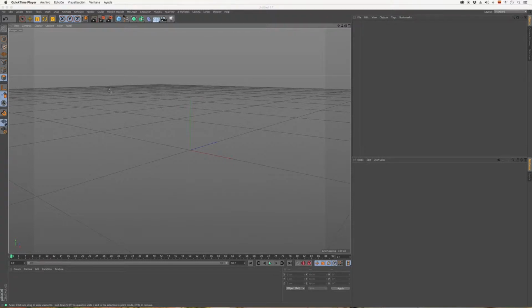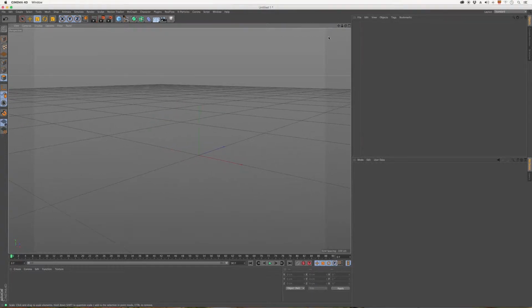Welcome back. In this lesson, we're going to go over the basic notions of how to move around the interface of Cinema 4D. So let's start with how to move around the space here. You can do that with a keyboard shortcut, or you can do it with this icon here. So let's start with that. So clicking here, we can move around like this.